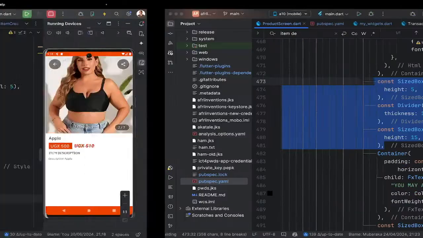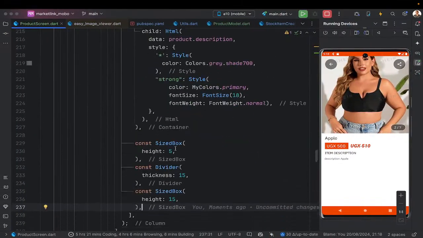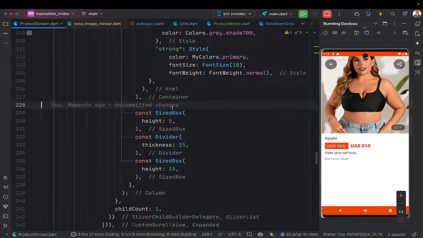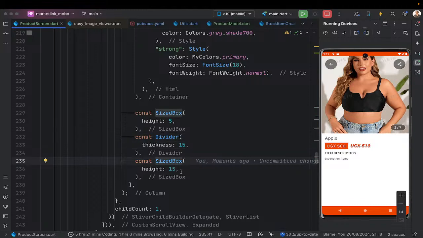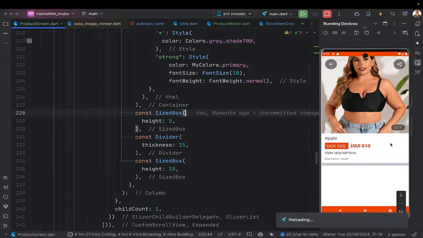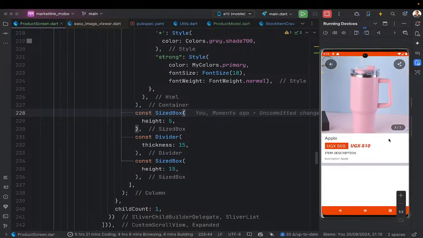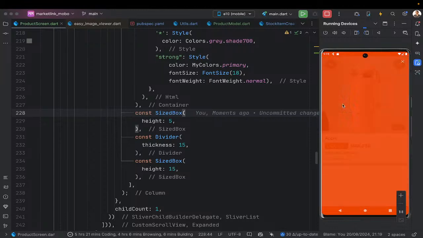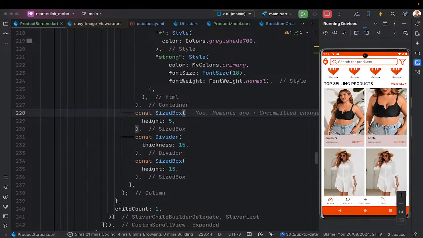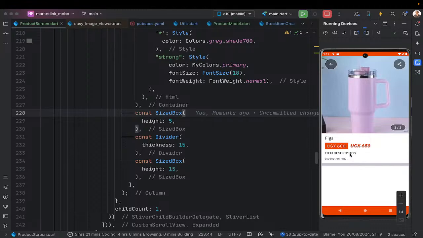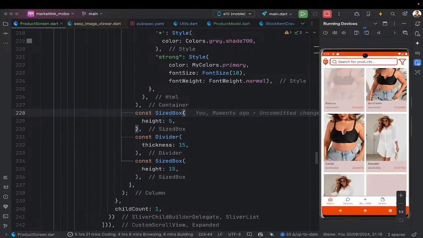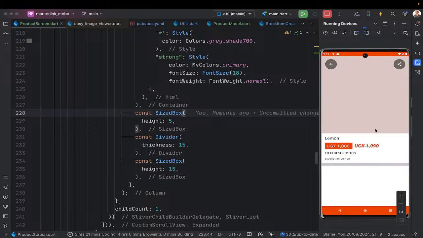It's just simply a size box of height 5, and then a divider of thickness 15, and then another size box of height 15. If I show you, we shall have something like that after saving. All right, so we shall have here the main product, and then followed by what someone may like. I hope you can see that, and I hope it is making sense for you. So that is beautiful. Let's proceed.